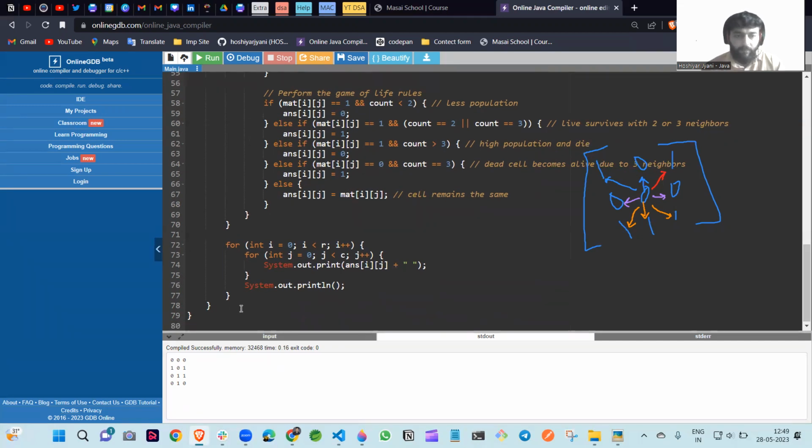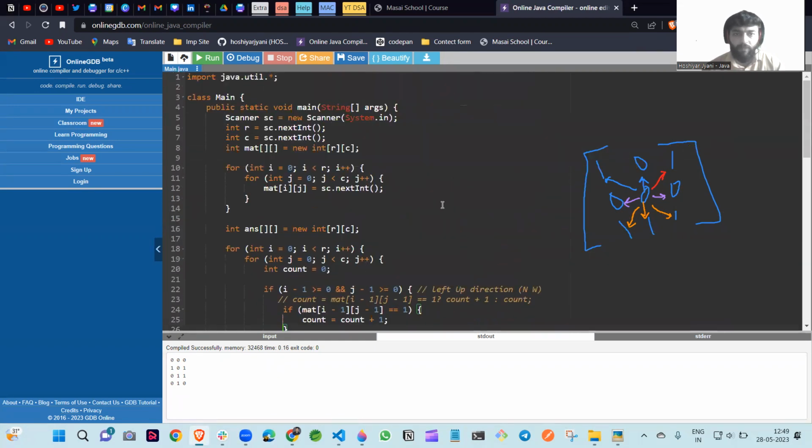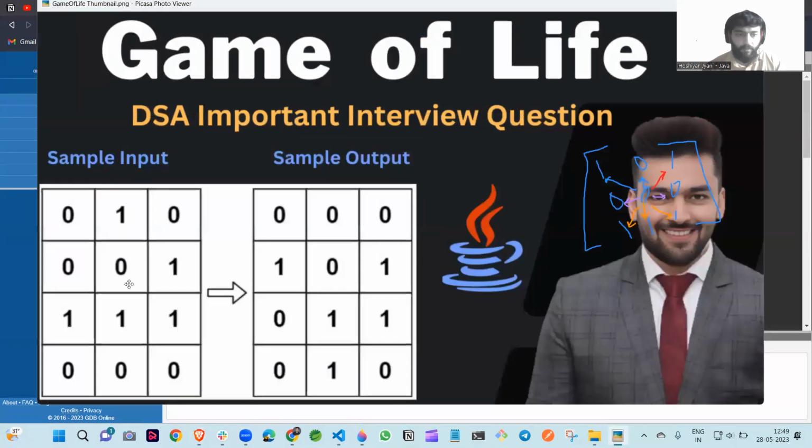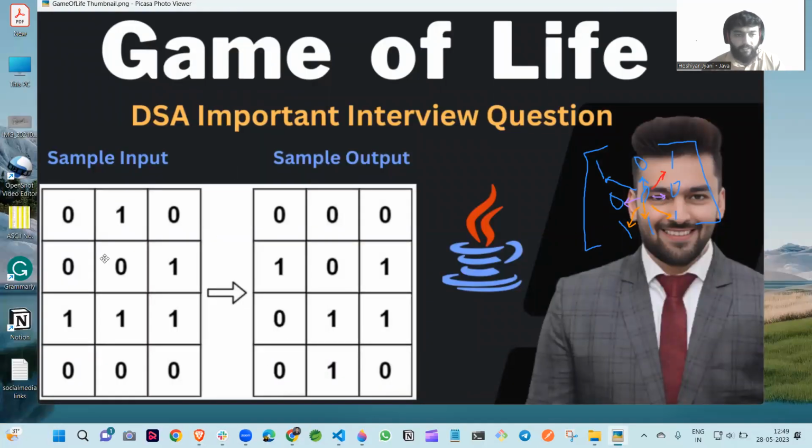So after that is only the printing. So this is all about the code of this question. We only had to check the 8 directions. Hope you understand. You can see here that we achieve the same result in our code. Okay guys, so we check only the 8 directions of each element. So thank you so much, that's all about the question.